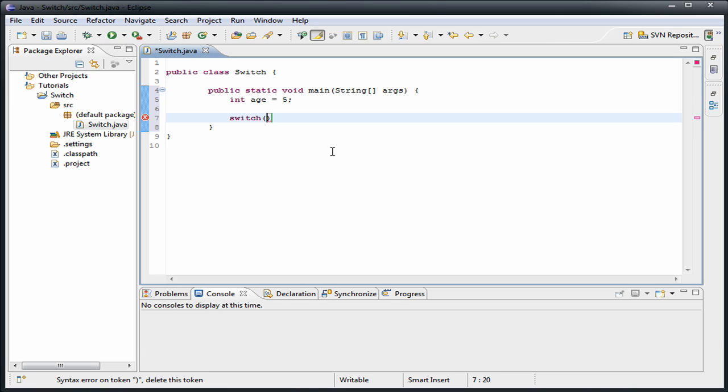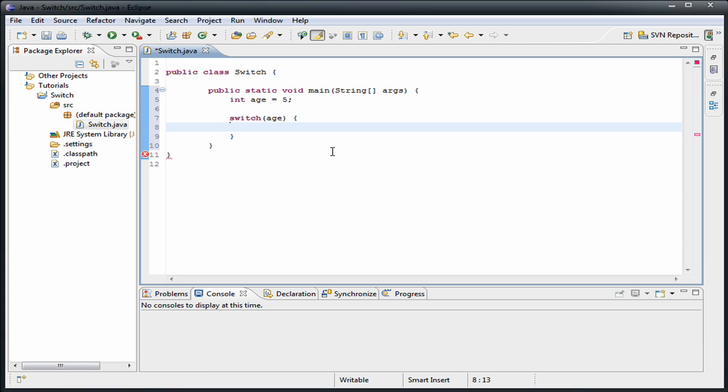So we're just going to stick with this. So we're going to put the variable age in here because that's what we're going to be checking. Then we're going to have an open curly brace and a closing one. And what switch statements does is it has a case, and you can have multiple cases. And by default, you're going to want to have a break.